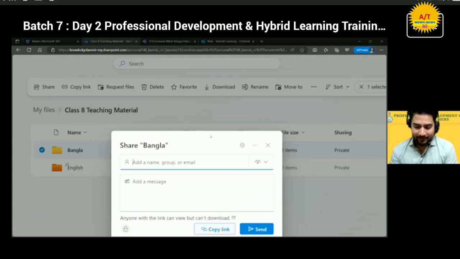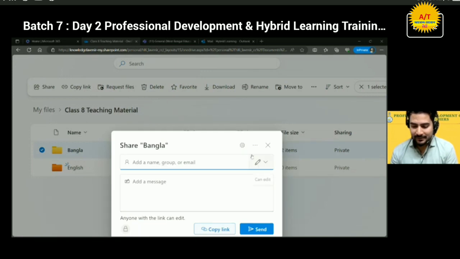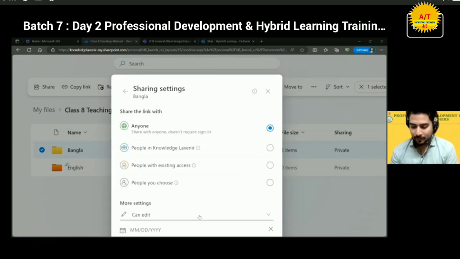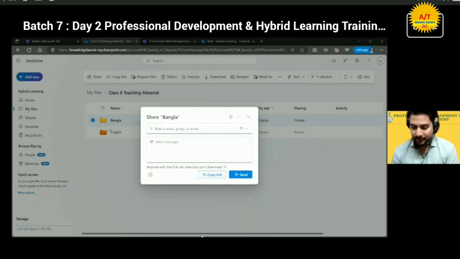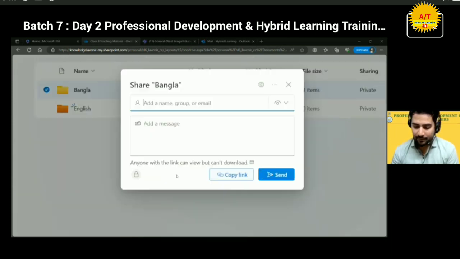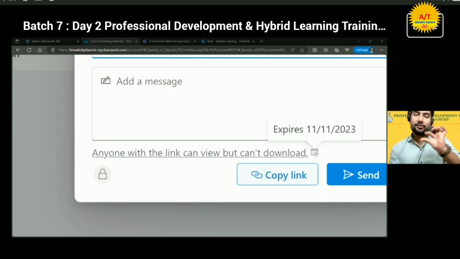Once I apply, you will see at the bottom. I'll just show you once again. Share, settings, can view, date is 11th, block download, apply. You will see one message has come up here: anyone with the link can view but can't download, with a specific date. Expires on this. This is the condition of the sharing link.